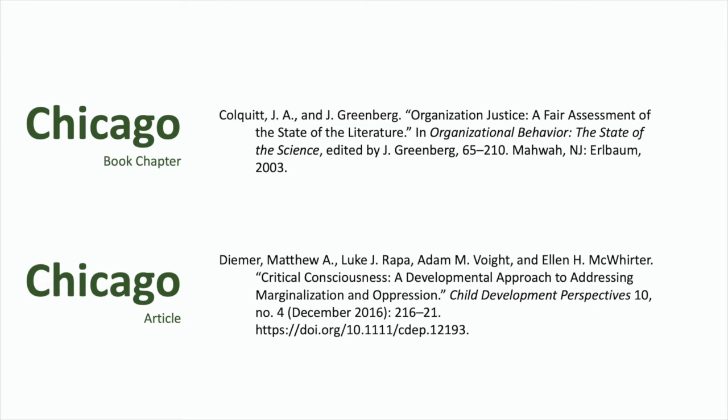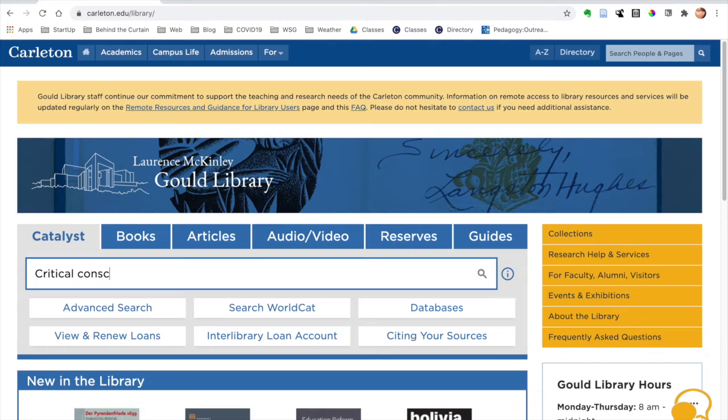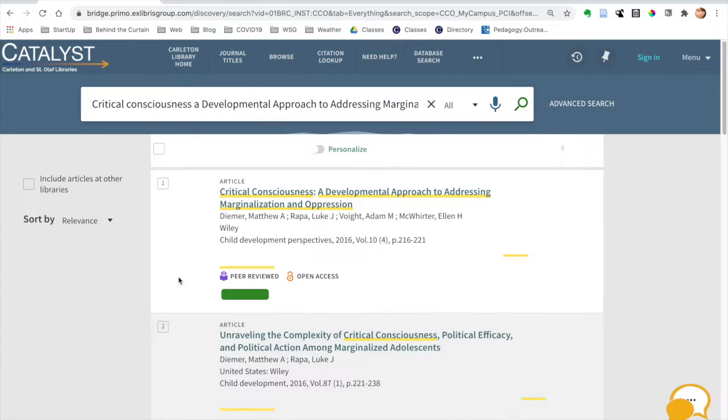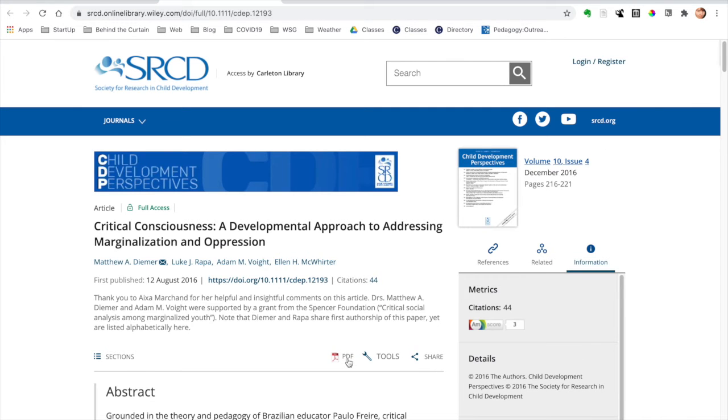Now let's look at finding articles from a citation. First, take the title of the article and just type it into Catalyst. Catalyst doesn't know the titles of every article we have access to, but it knows a whole lot of them, so this is a quick way to start. In this case, our article comes up right away and says that we have online access. And in this case, our access comes from a place called Wiley. Though note that the names here can change depending on where our access comes from.